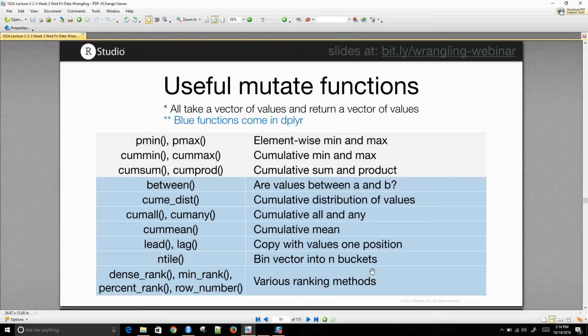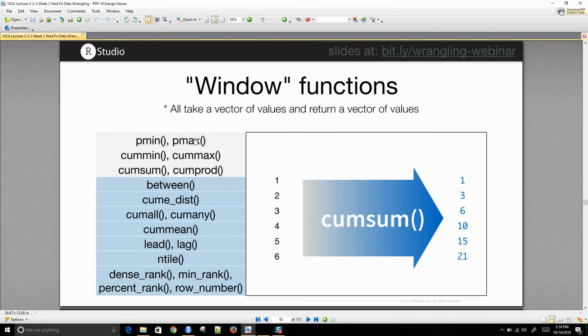Okay, and then with mutate, you have a few what we call window functions that do things like cumulative mean, cumulative sum, and things like that. So here it takes a vector of values and it returns a vector of values. Because if you wanted to add a new column, you need a vector of values. You can't just add on one value, right?